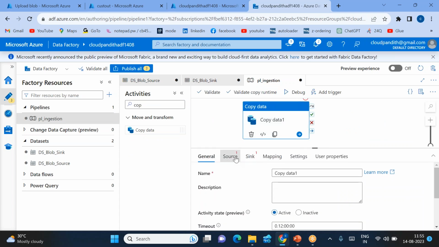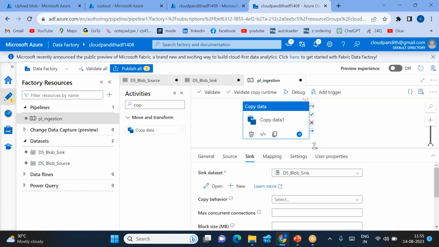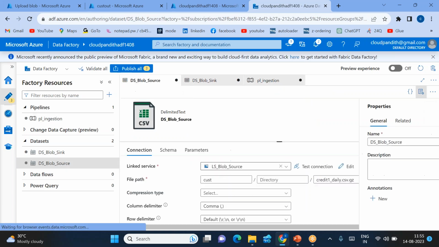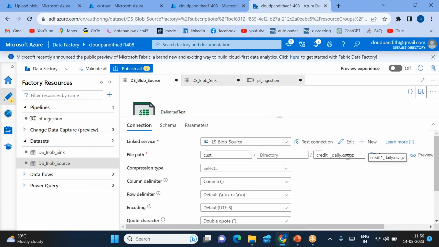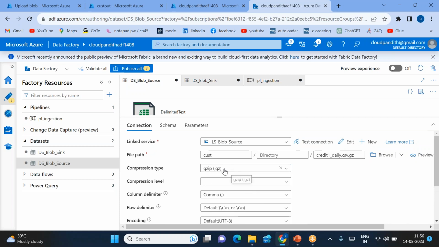Source you can configure. What is your source? Source is this, sync is this one. On the source side, as you know, it is not a plain CSV file, it is a zip file, but I selected the format as CSV. So what you can do is open this particular source data set and say, hey, the format is not CSV, the file is a compressed file of type gzip.